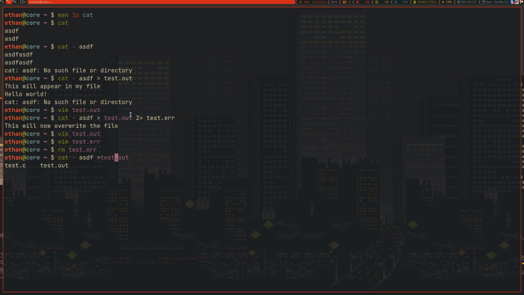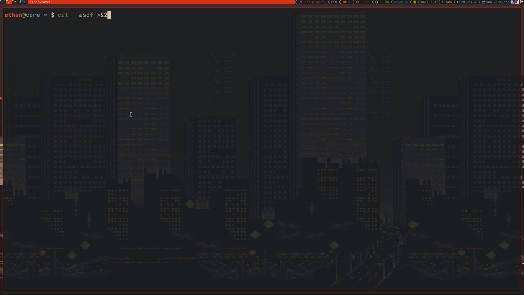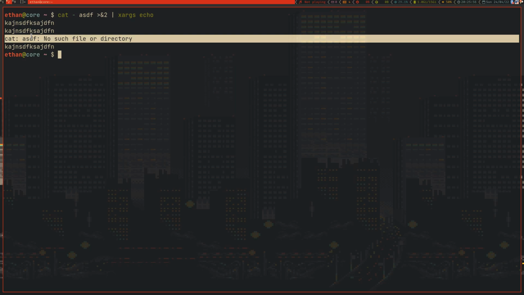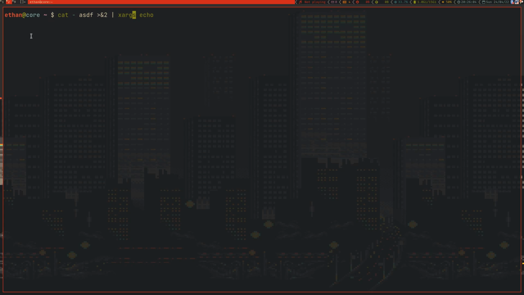And in fact, we can do this with standard out as well. We can actually redirect standard out to standard error. So if we do this same thing again, these are both now appearing in our standard error. So if we were to pipe this into another program, xargs echo would work better. We can see that this is appearing only from our cat here. We're not getting any output whatsoever from the echo program, because our standard error is not going to this here. So that is how file I/O redirection works.